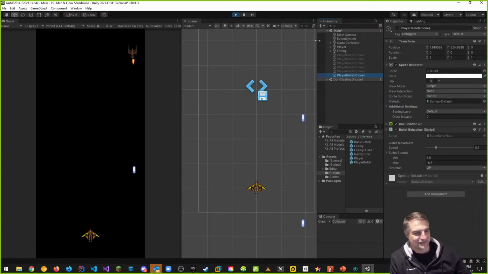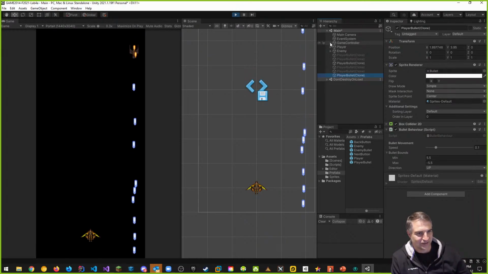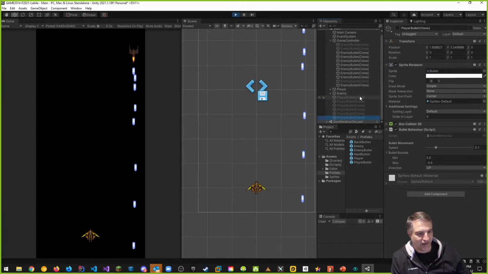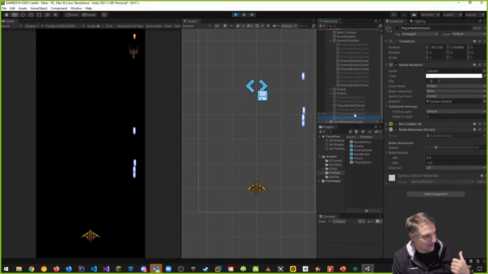Take a look. You can see that inside of my game controller, I have some enemy bullets, and I also have some of my player bullets. They're also being put back into the pool. You can't see it here, but actually the player bullets are also in my pool now.